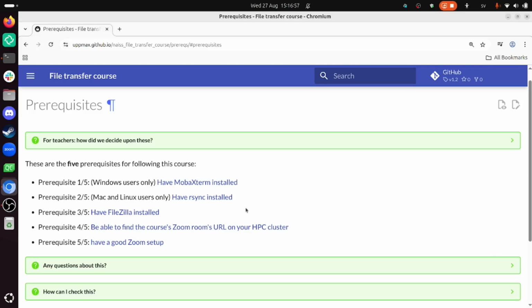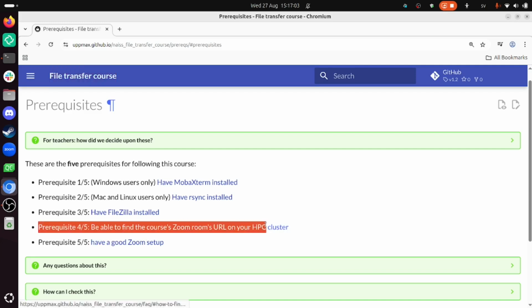Hi, I'm going to show you the NAISS File Transfer course. I'm going to show you how to find the course's Zoom room URL on your HPC cluster.